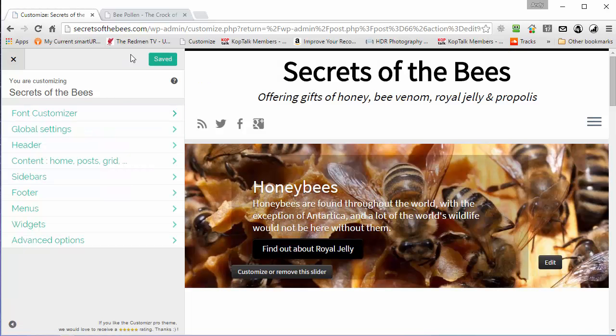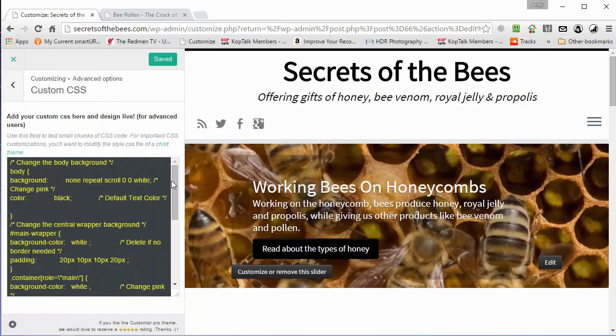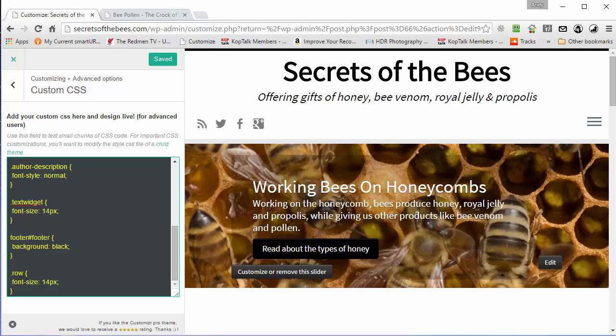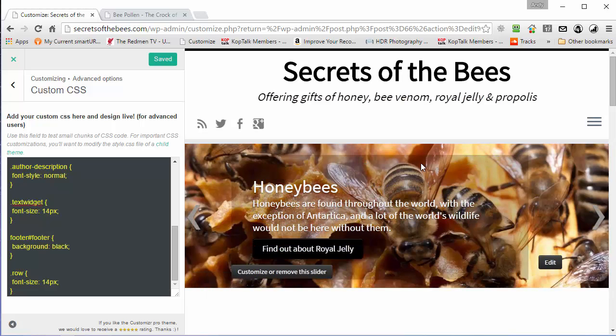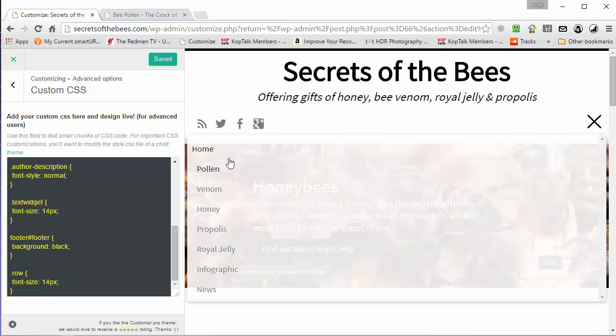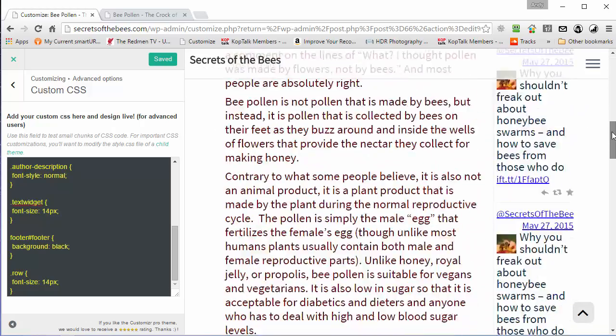Okay, we're in the Customize screen. I want to go down to Advanced Options and Custom CSS, because we're going to put some custom CSS in there. And the next thing I need to do is just go over to the page that I'm interested in editing, or at least editing the CSS for it. I need to go onto one of the Pollen article pages, through the customizer, this is always a little bit slow. I need to go onto one of the Pollen pages so I can actually inspect the code that is being used for those numbers, and then I can add the CSS to fix it.